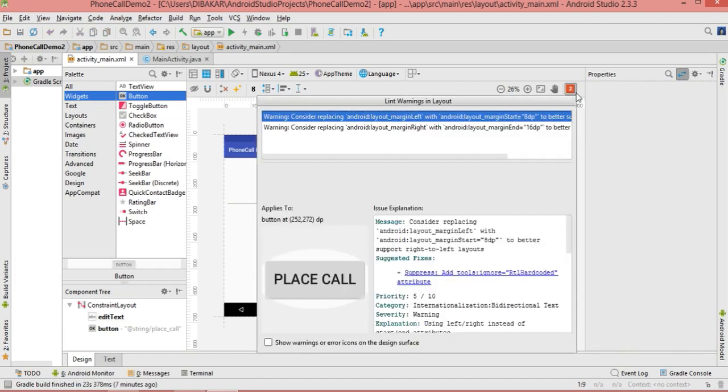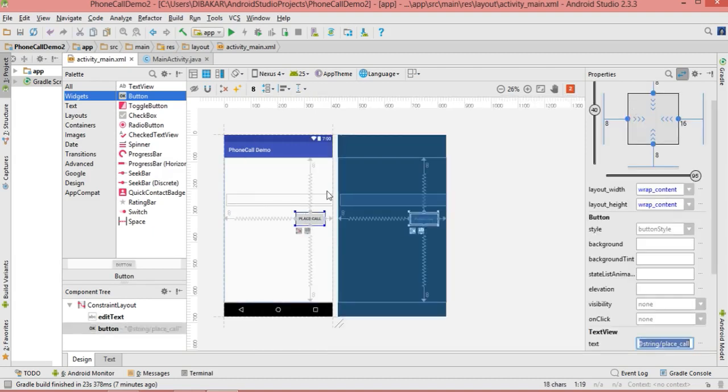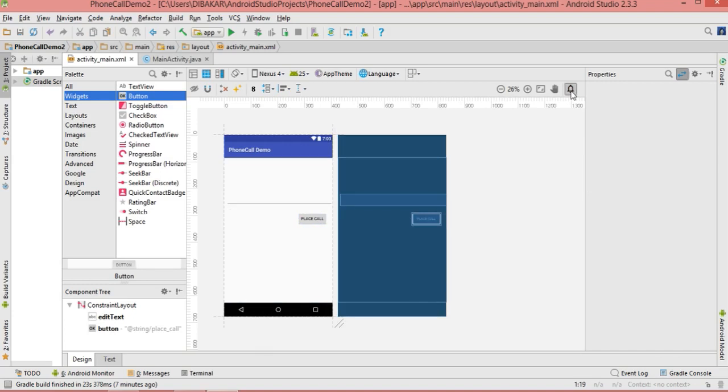And you can see we have: consider replacing Android margin left with Android margin start in the place call here. We have to make it 8. And we have no warning now.